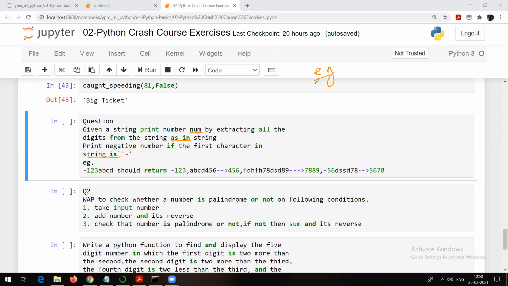See, for example, they are saying that the user is entering the input as 1, 2, 3, A, B, C. So my program should give the output as 1, 2, 3. That's it. This kind of a program we want to run. Given a string, print the number num by extracting all the digits from that string. That means we are going to accept a string as input from the user, and our program should grab what?